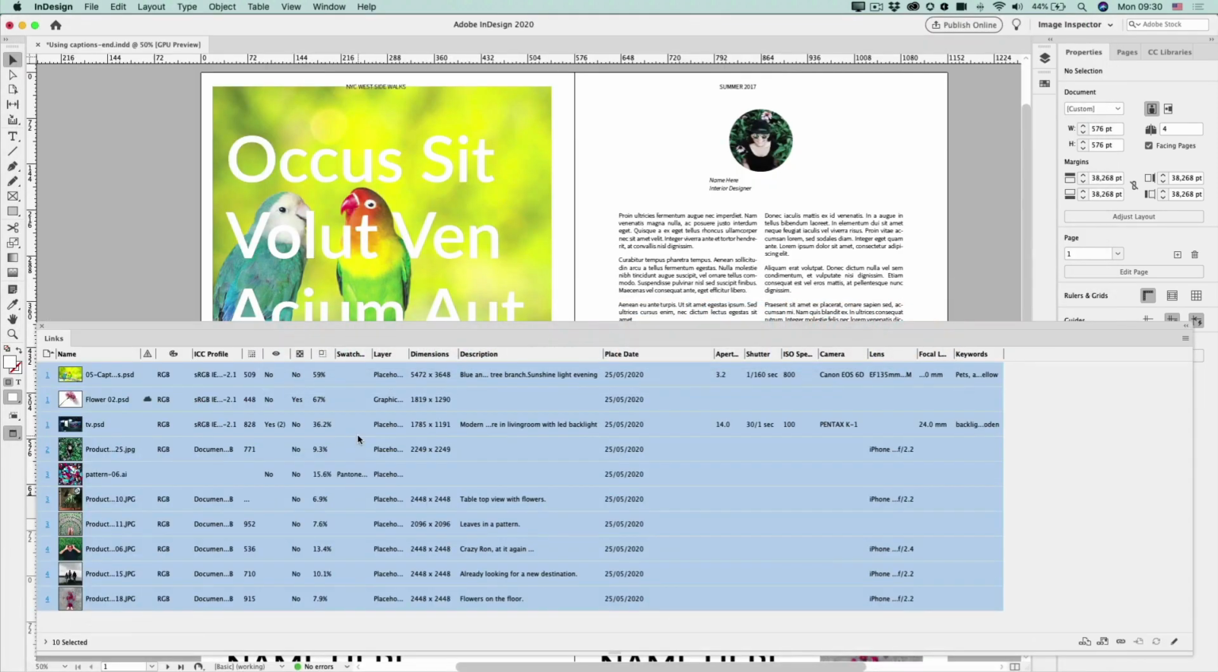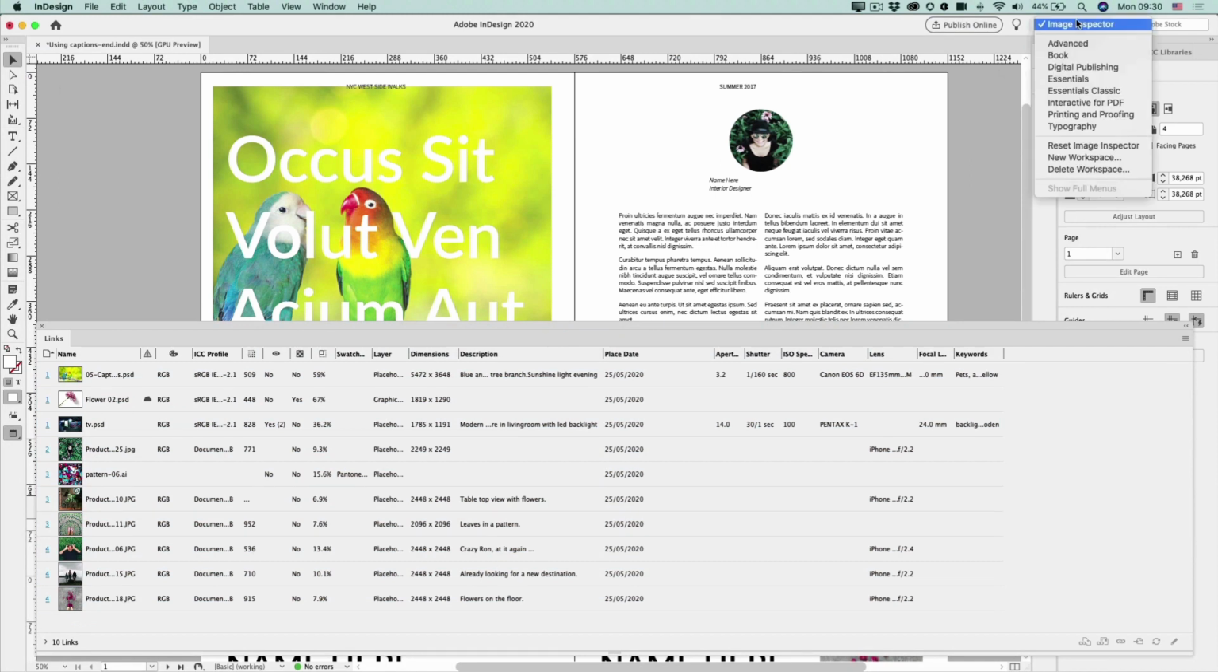Well, that's it. Configure the links panel to your heart's content, save it as your own custom workspace, and you have your very own image inspector.